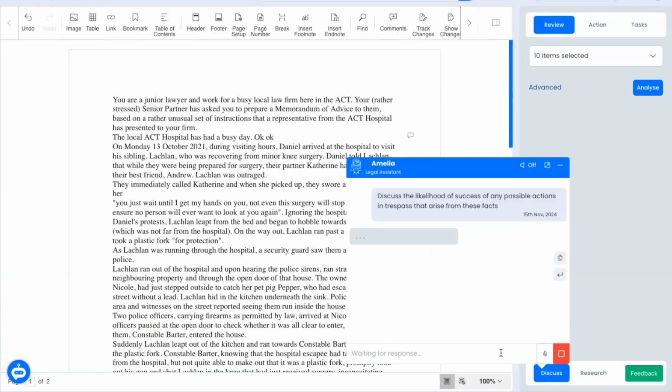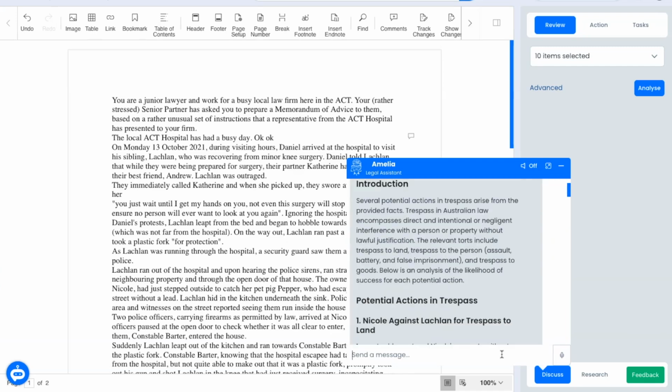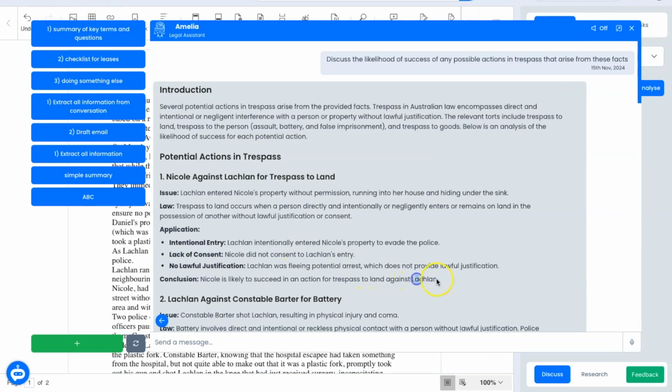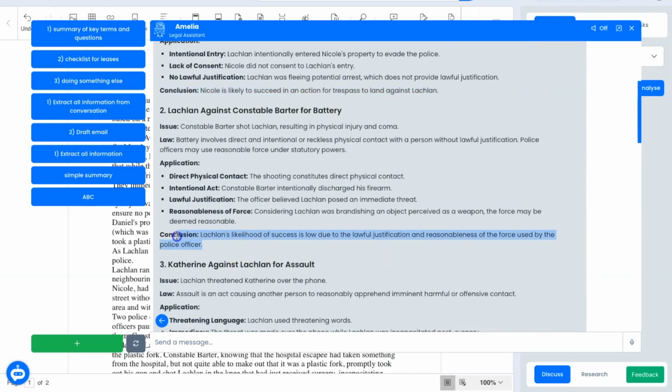All right, so let's have a look at how you would use it for litigation. So here we have a fictitious case that has multiple different parties, many of them doing the wrong thing. Let's ask the Discuss about trespassing. Okay, let's see what it's come back with. It's come back with the potential charges. It's come back with the potential likelihood of success.